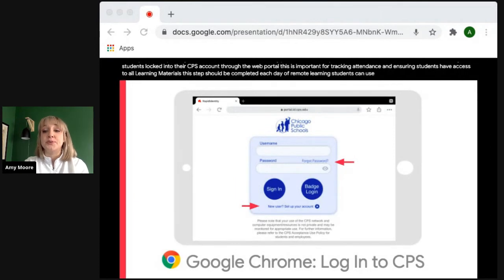Students can use the Google Chrome browser in order to log into their CPS account. The icon for the Chrome browser is shown on my screen. After launching the Chrome browser, students will visit cps.edu/portal.